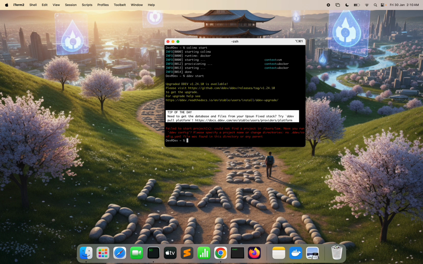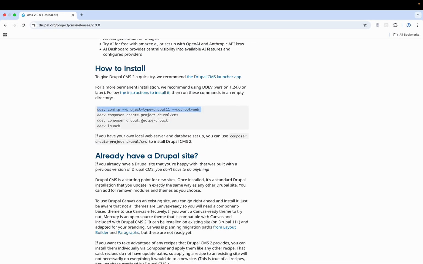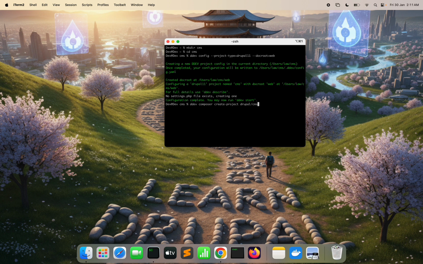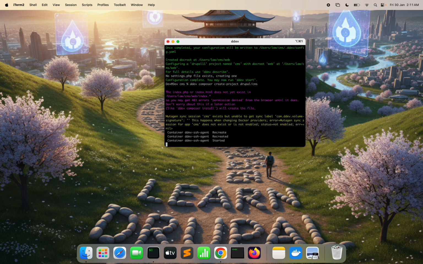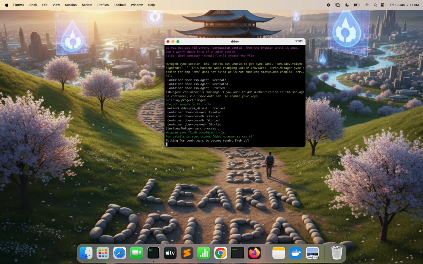I should start it from the project. Let me create a new directory, CMS, and move inside there. And then let's paste this. And then this command will install the CMS 2.0. Now let's wait for some time so that it builds the images.